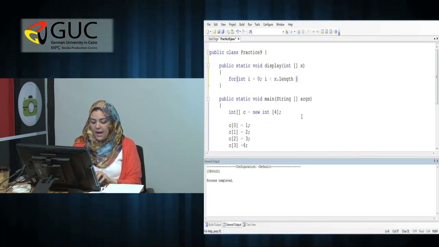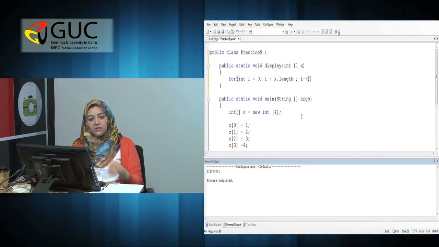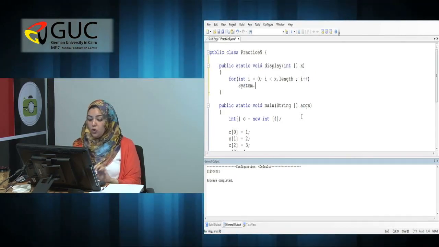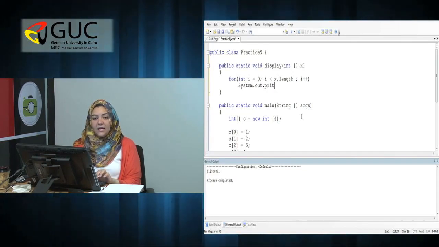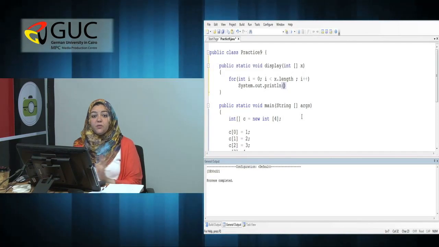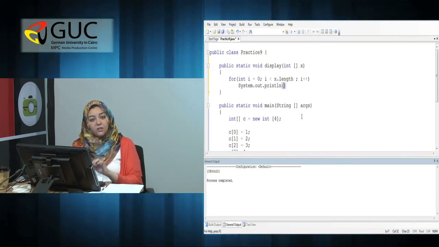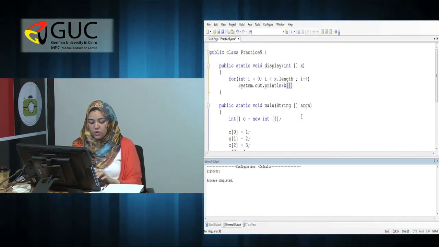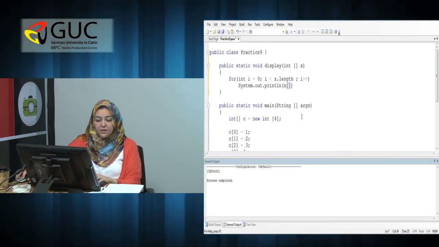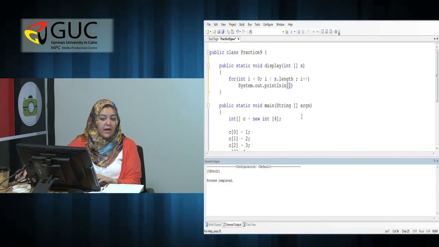Then I will say System.out.println, and I want to access each cell of the array. The array is called x, and to access the cell, you open a square bracket and access cell 0, cell 1, cell 2, cell 3, until you reach the end. You need a counter, which is the i, so you just pass x of i, and that's it. So this is the method that prints the data in your array.